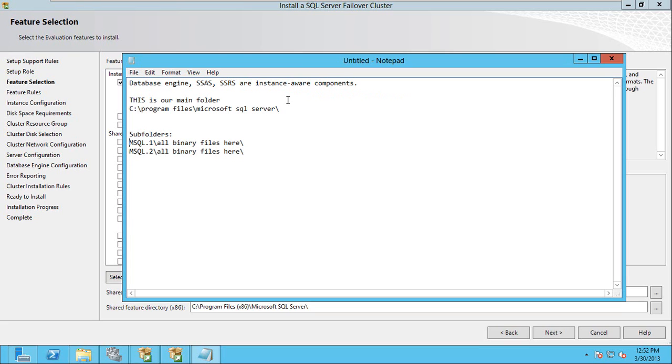So this is first installation, this is second installation. Whenever you install SQL Server software on the machine, you will install the binaries under a particular folder, and you can install n number of instances. Every instance will be stored under a particular folder.